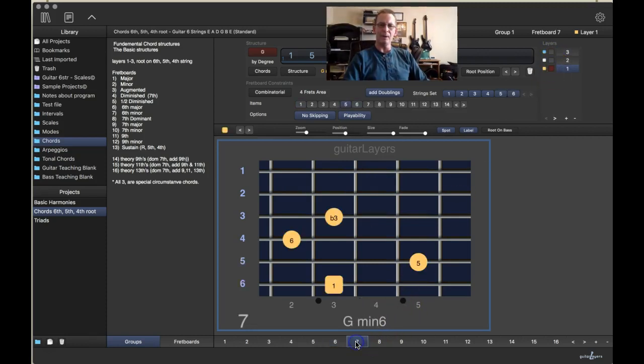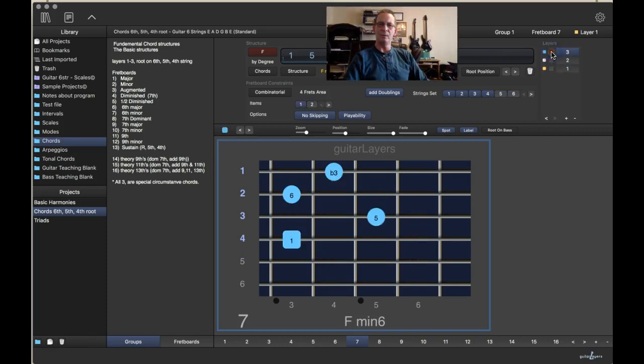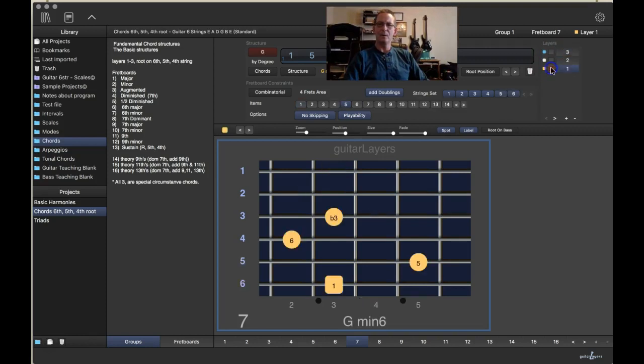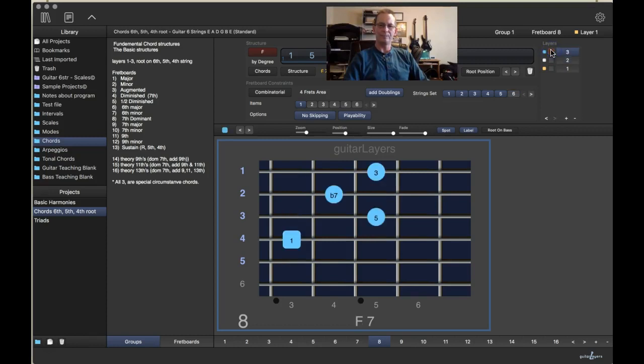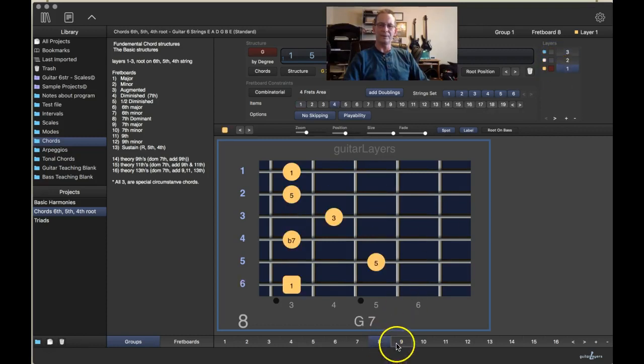Then you come to the minor 6th. You just drop the 3rd to a flat 3rd: root from the 6th, root from the 5th, root from the 4th. Then we come to the 7th chord, the dominant 7th chord. It's got a root, 5th, flat 7th, and a major 3rd in it. This is root from the 6th, root from the 5th, and root from the 4th. And that's the dominant 7th chord.